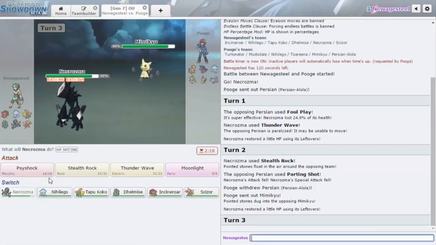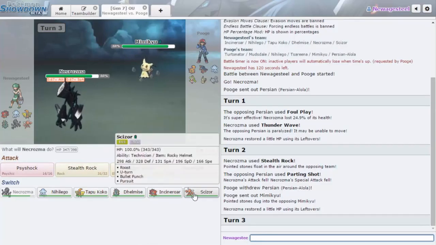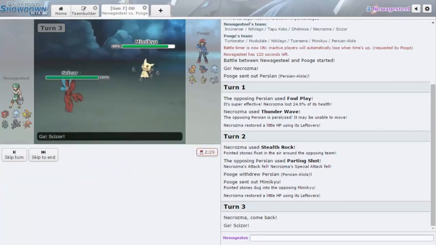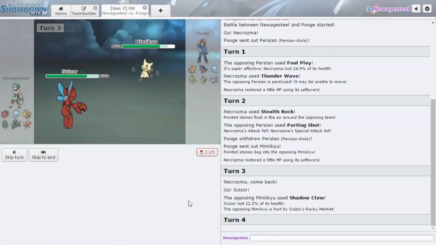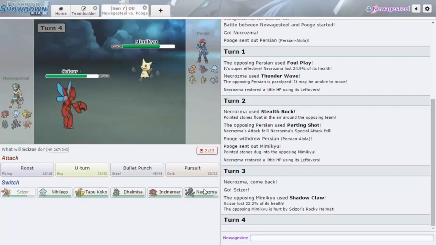Okay. So he's going out into Mimikyu here. I definitely just want to go Scizor, because for one, I have the Rocky Helmet, and two, it's not going to do that much to me.